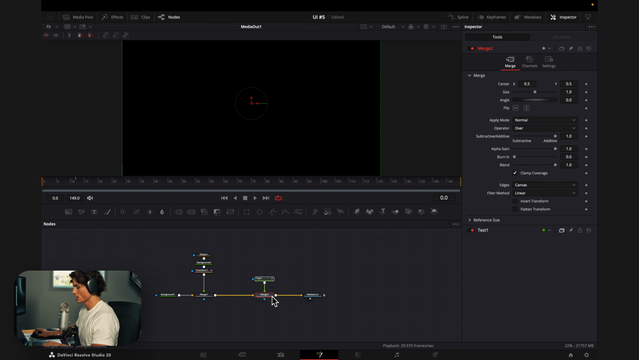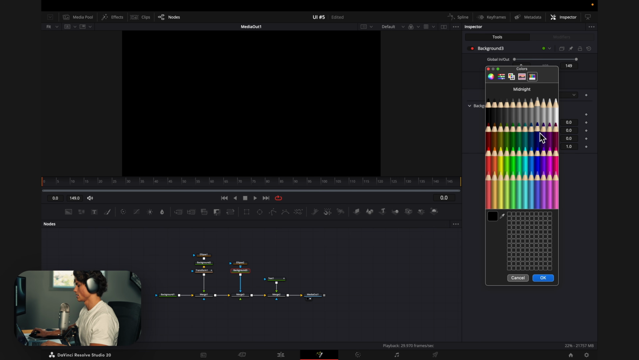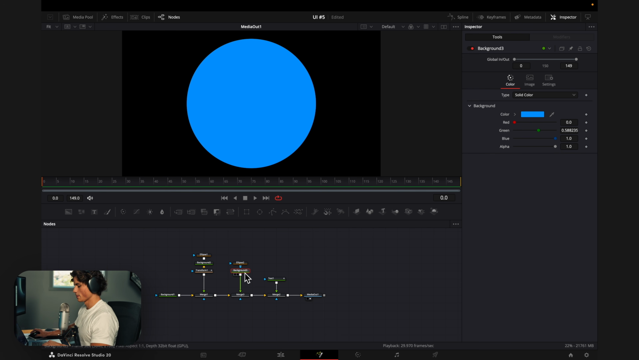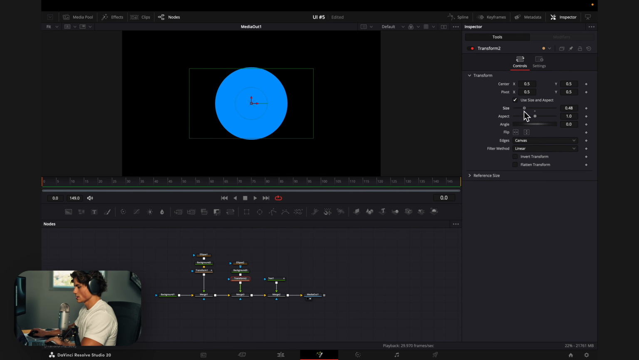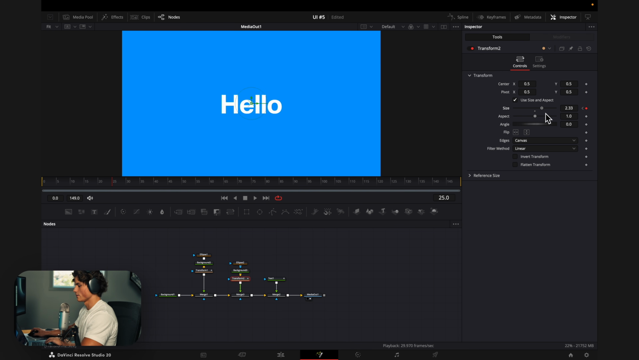In the one I did, I actually added a merge like this, and then I added a background to that merge, and then I added an ellipse, and I made this background a blue. Make sure it's connected to the green. And then I pressed Shift Space, and I'm going to add a transform, size it all the way down, keyframe it, go over to frame 25 maybe, and go all the way until it covers like this.